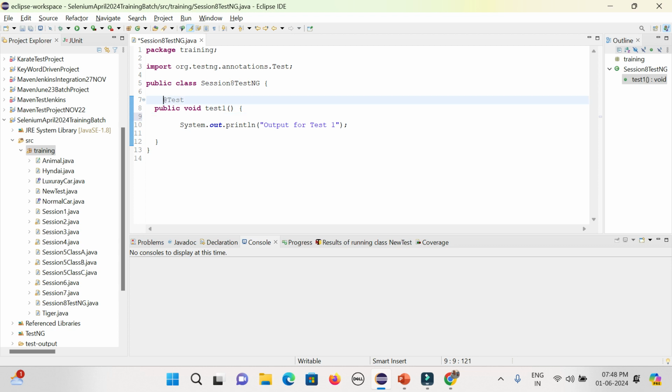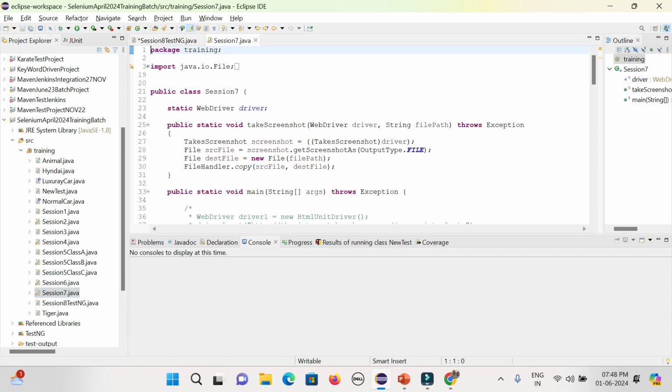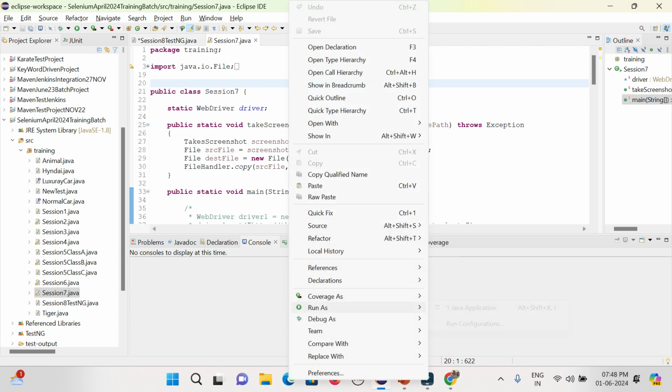You could see now here there is no public static void main method, right? If you open any of the existing things, you could see the public static void main method was always there, and execution starts from that one, right? Public static void main method. But in TestNG there is nothing. And whenever you want to run a Java class, if you right click here, run as, you can see it is showing as Java application.